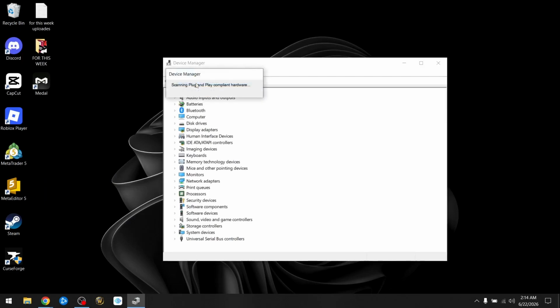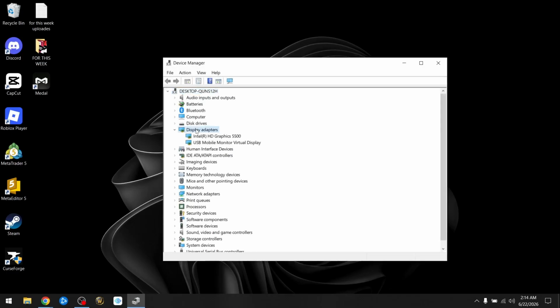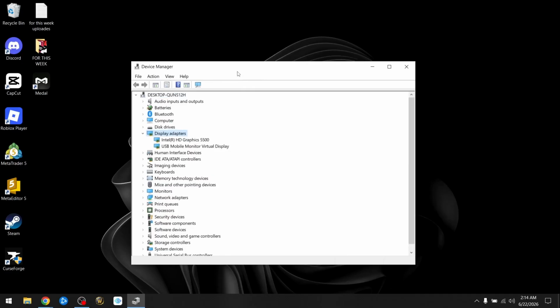for hardware changes. Once this is fully scanned, you can go back into your display adapters and see if your graphics card is already showing. If it does, right click on it, and then choose update driver.